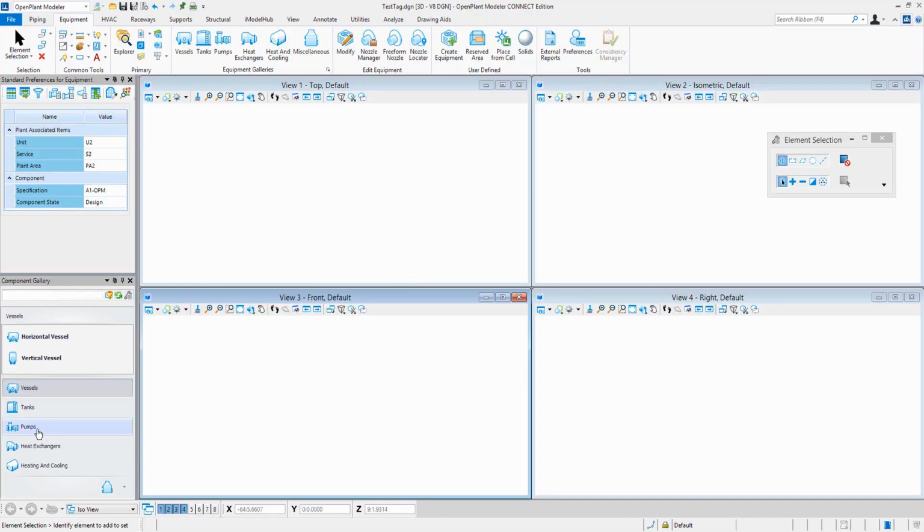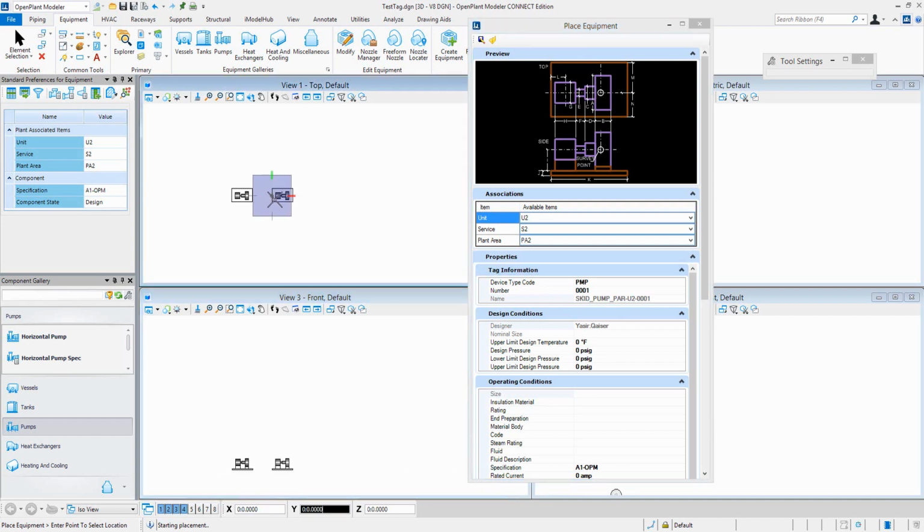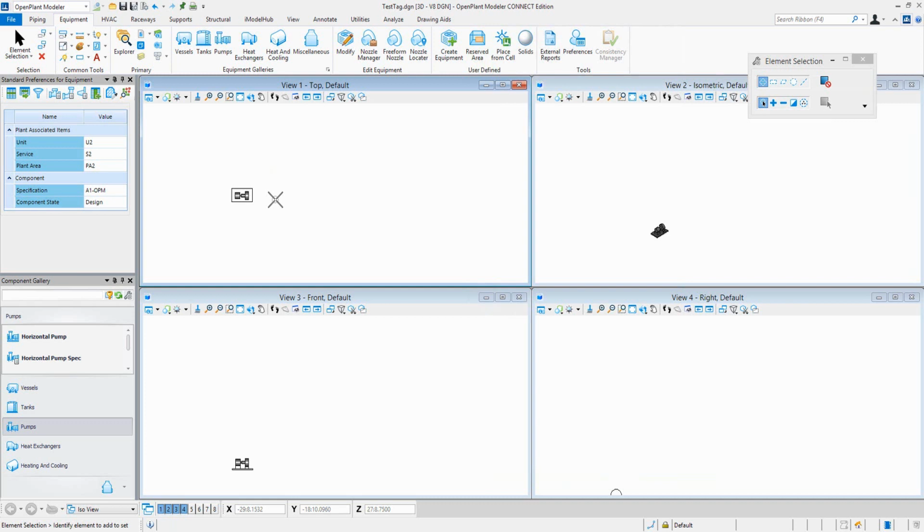So let's see how our changes will impact OpenPlant Modeler now. Let's place a horizontal pump, and you will notice that this time we are appending the class name, skid pump R, with U2, which is not the band but the unit instance as defined in standard preferences, with 001, and that's how you define a tag in OpenPlant Project Administrator.